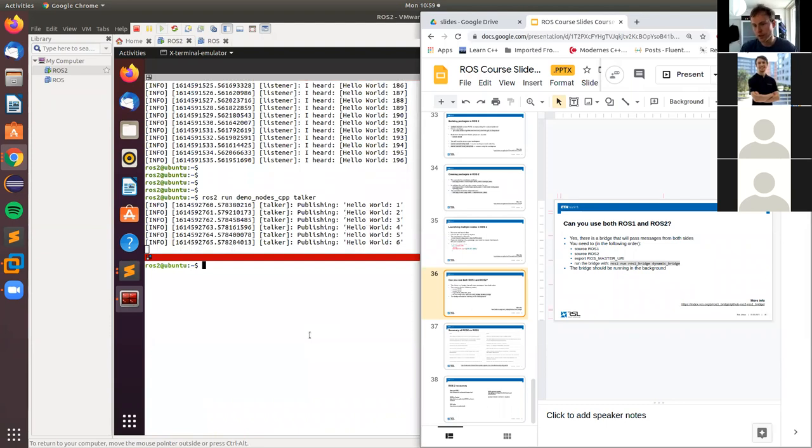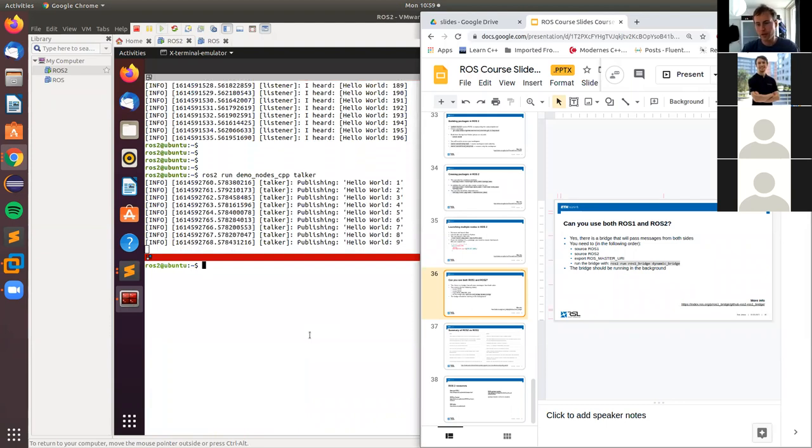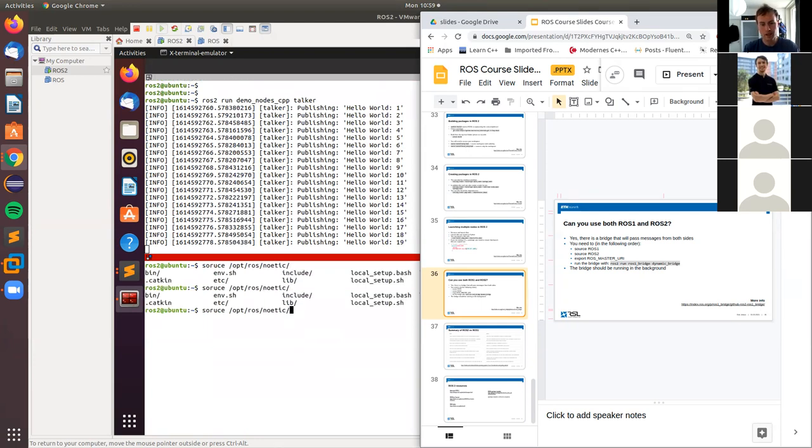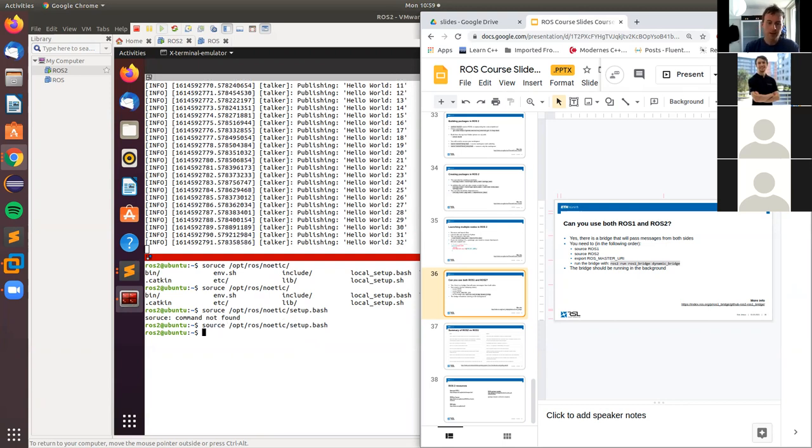And then in another terminal, what we have to do is source the ROS1 workspace, where we can just do source ROS, and then noetic, and then setup.bash. So we first source ROS1, and you will be much more successful if you type the command correctly. And what we do then is we source ROS2, so this would be foxy setup.bash.